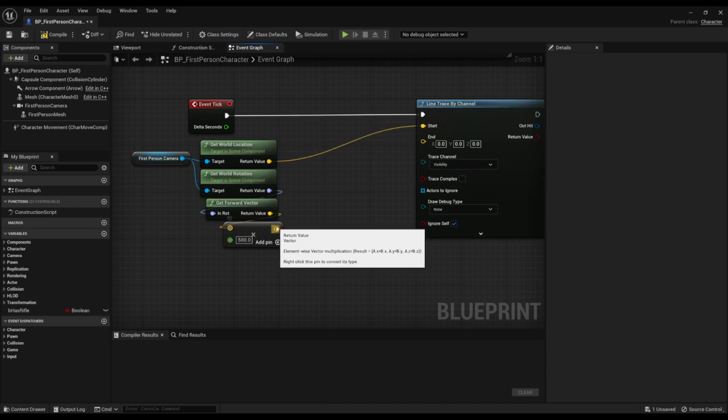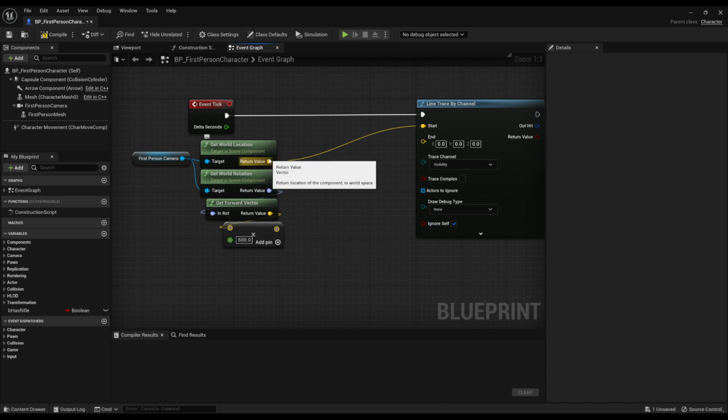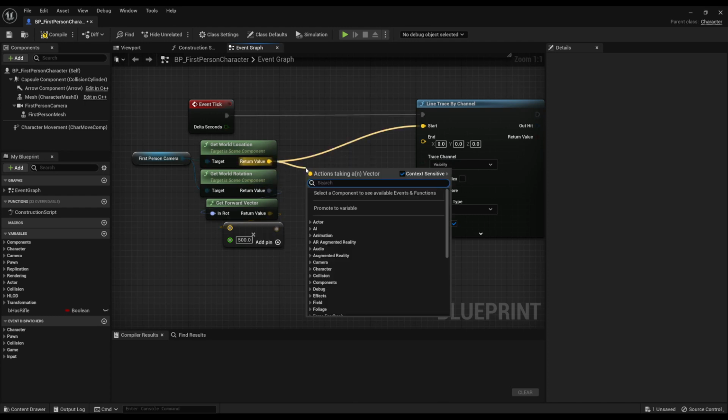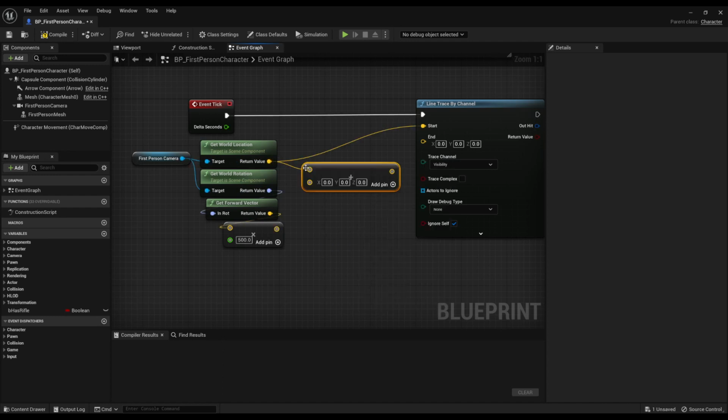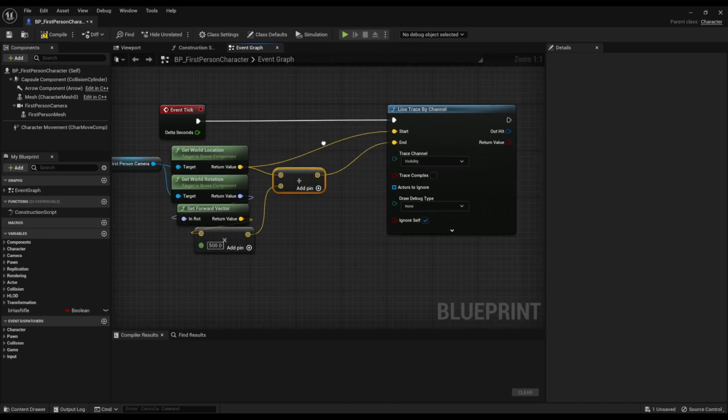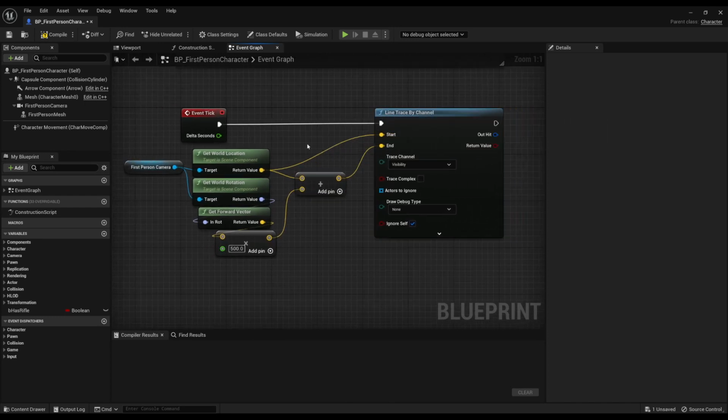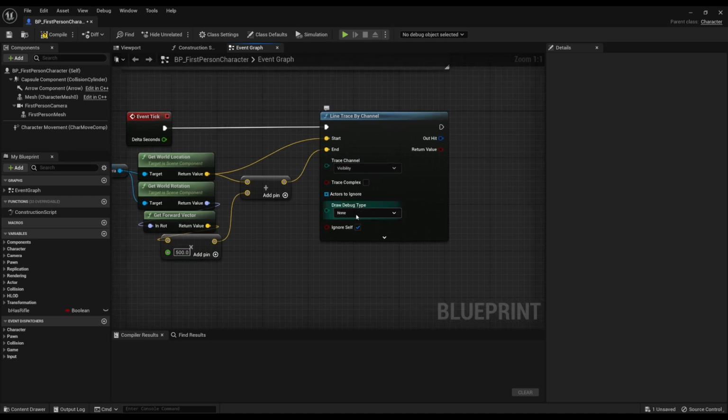So now that we've got the forward vector, we want to add that to the world location. So get the world location and then add the forward units and then put that to the end. Okay, so we've got it where the start is the camera location and then 500 units ahead of the camera's location currently is the end point. So if we then change the draw debug type, we can start to preview what it is that it's detecting. So for one frame allows you to just get, for one frame, whatever it's currently looking at.